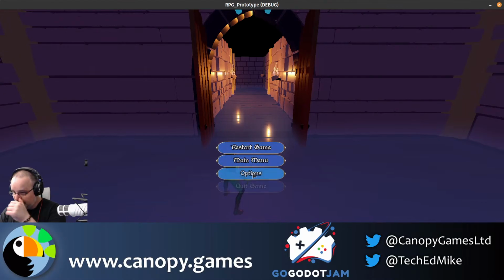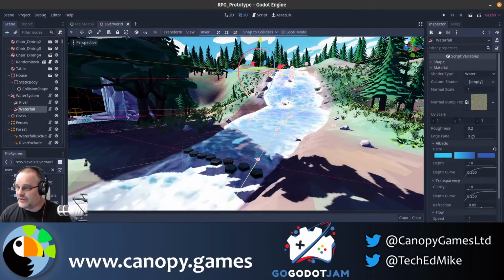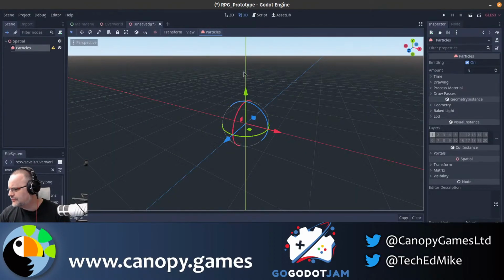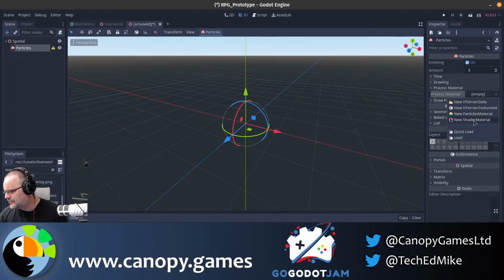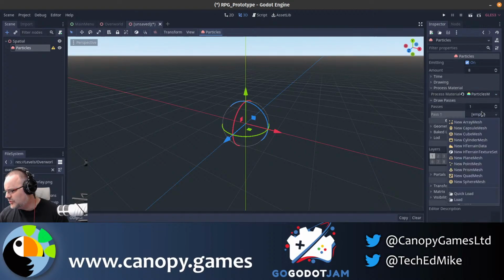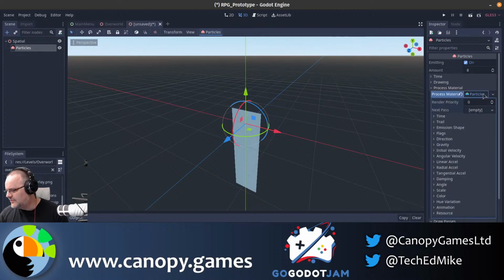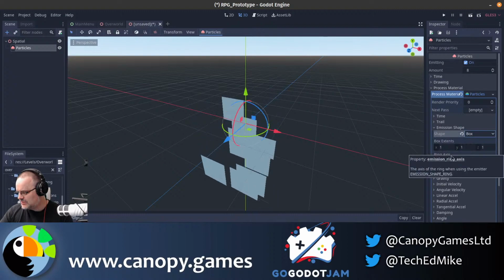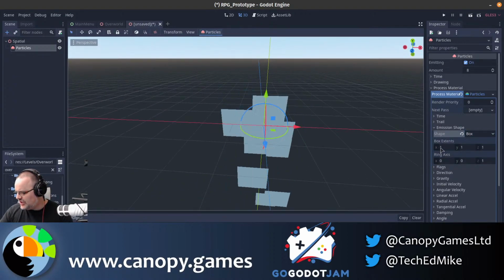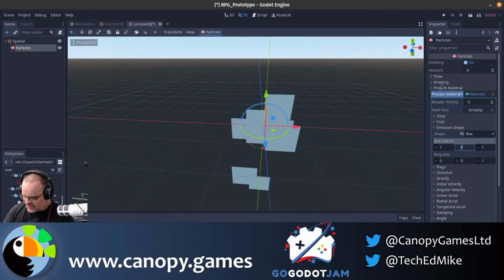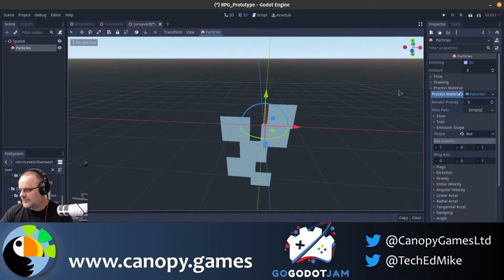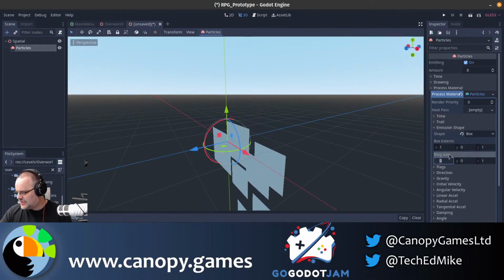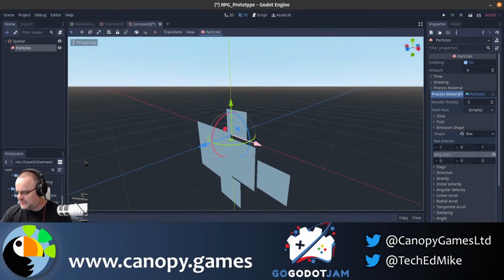Nice. So to do that, I'm just going to show you that one real quick. When you create your particle, new particles, material, new quad, great, that's fine. Go to emission shape and change it from point to box. Now right now they're generating a 1 by 1 box, but what I can do is change that to 0, and we have a line. So let's change that to 0 as well.